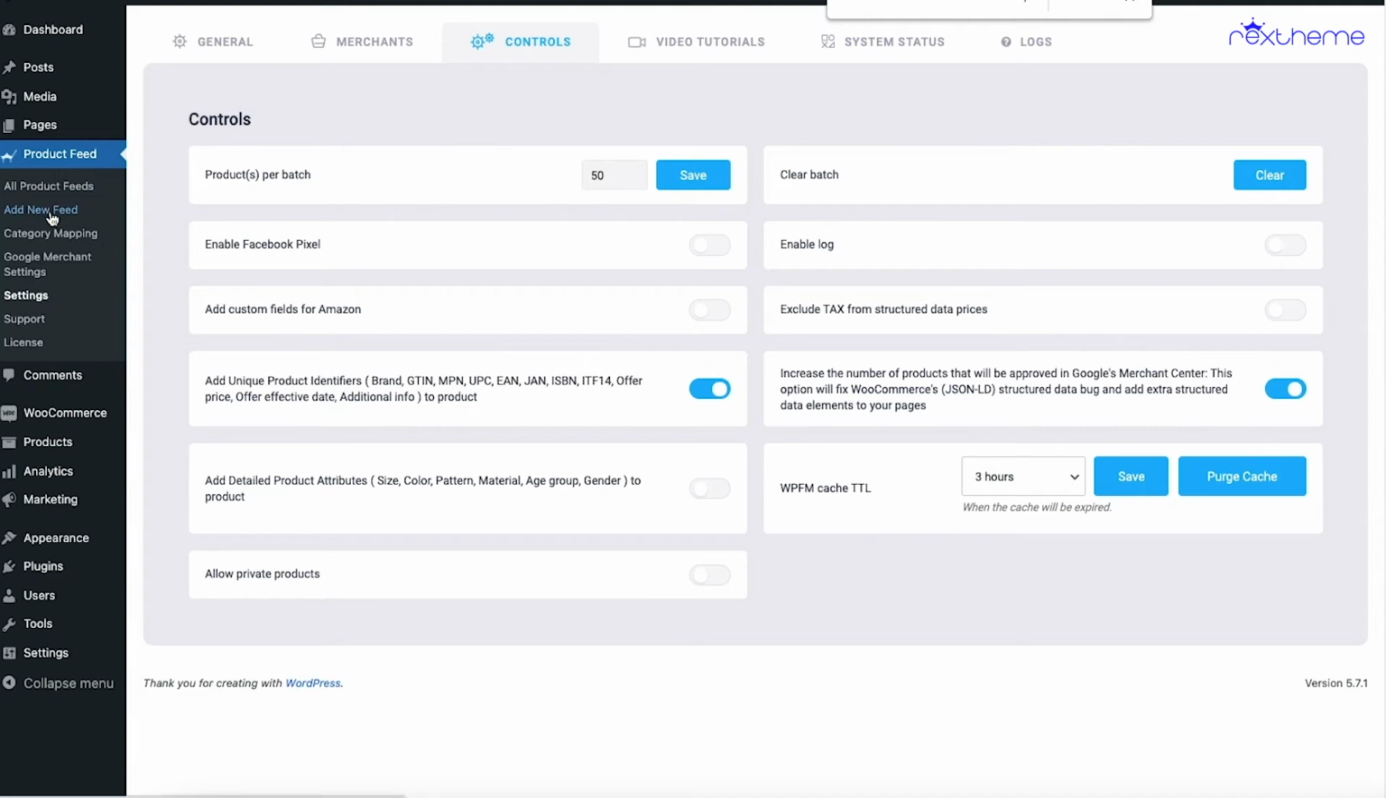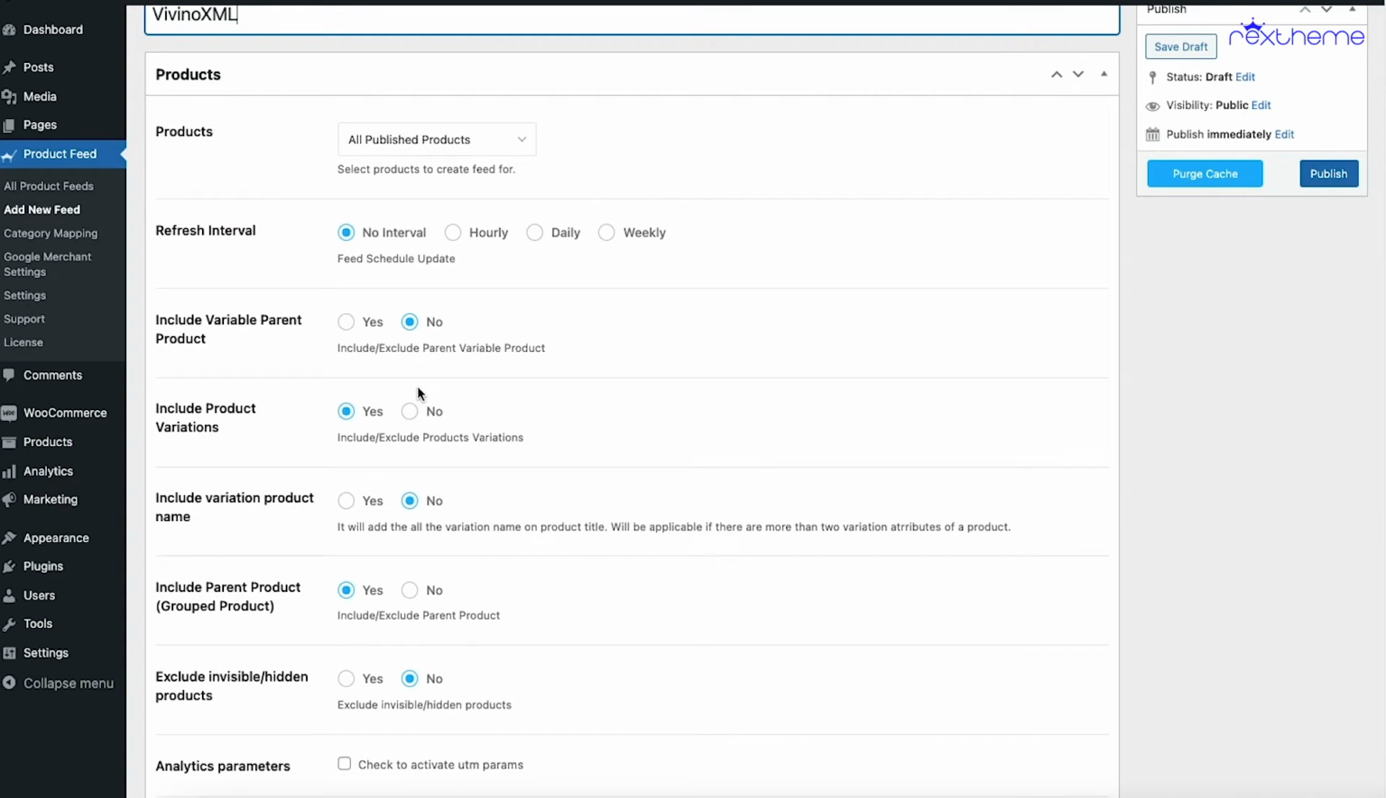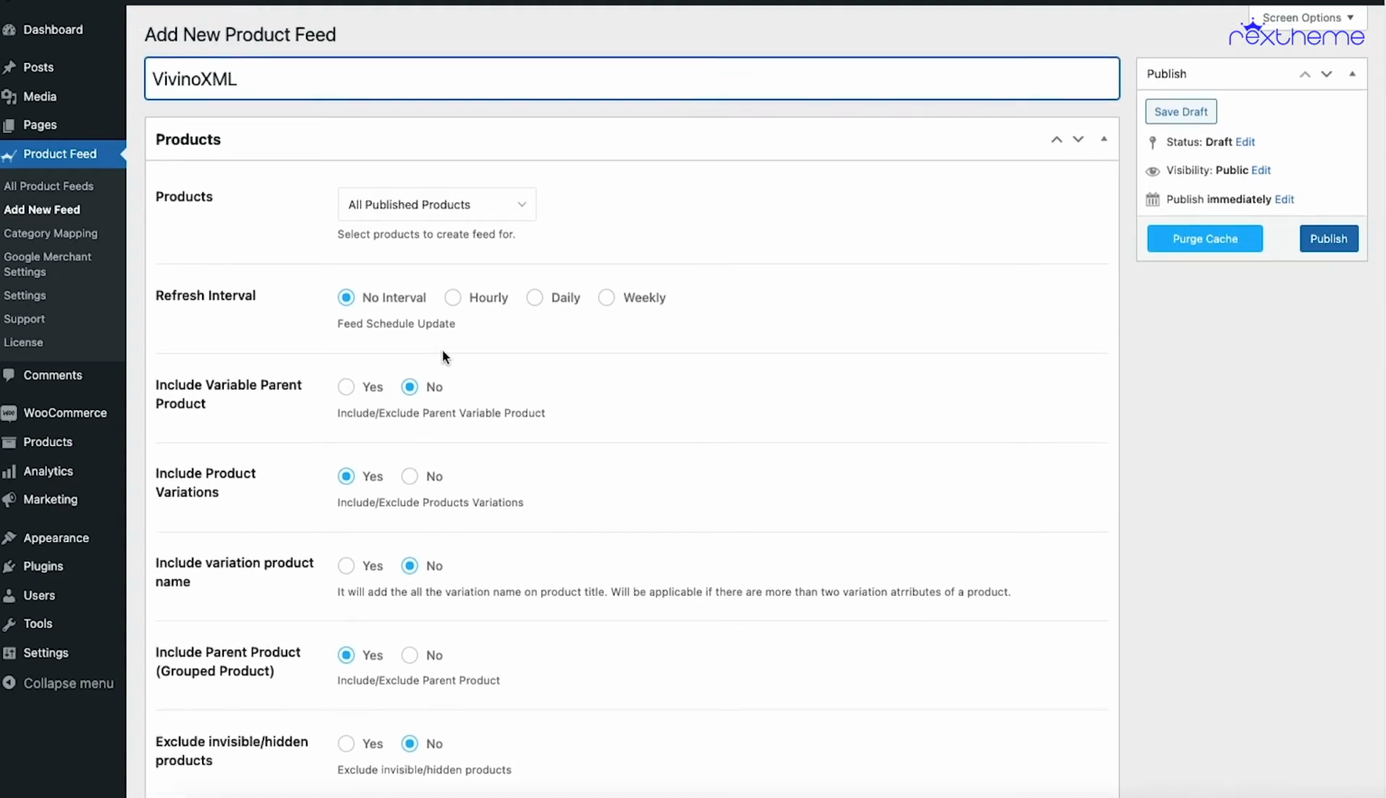First, click on Add New Feed. This will take you to this page where you are here to create a brand new product feed. So initially, first you need to give the name. So let me give it Vivino XML. Next, you need to configure some of the basic details to understand what products you're going to include.